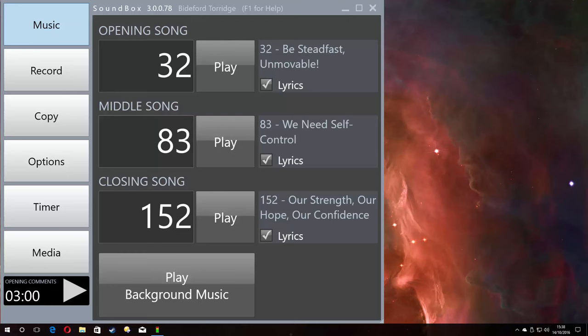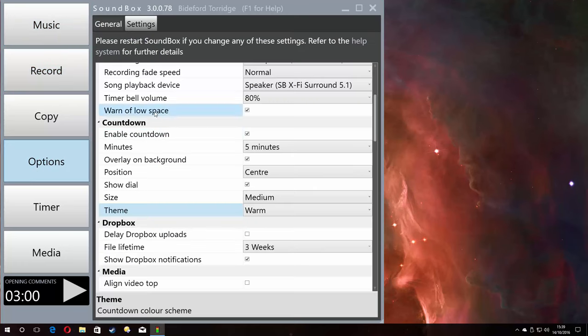Hello again, just a quick video this time about the fairly new countdown clock feature. I've had a couple of people ask me to do a video on it, so I'll do a quick one. Basically, now there's a countdown clock option. If you go to the options and settings, you'll see a new section there called countdown.